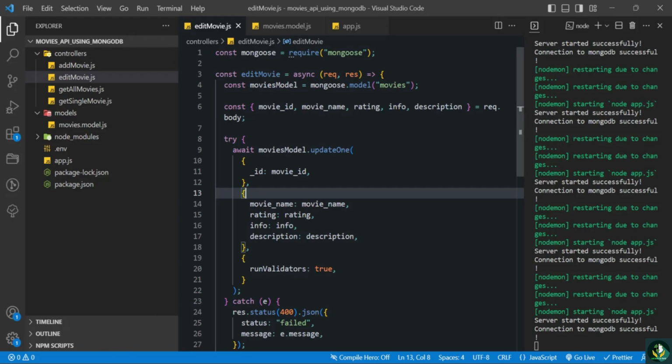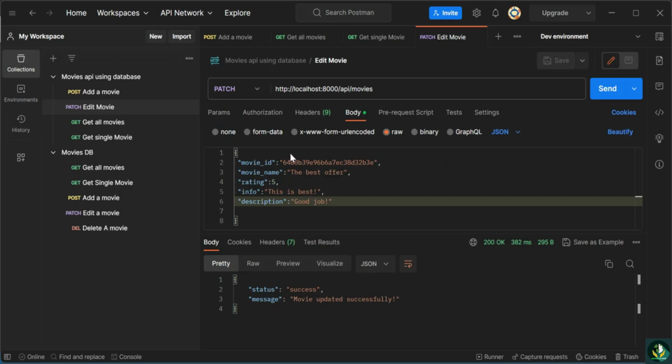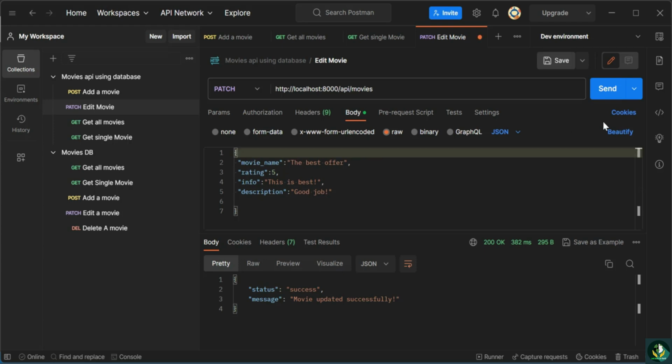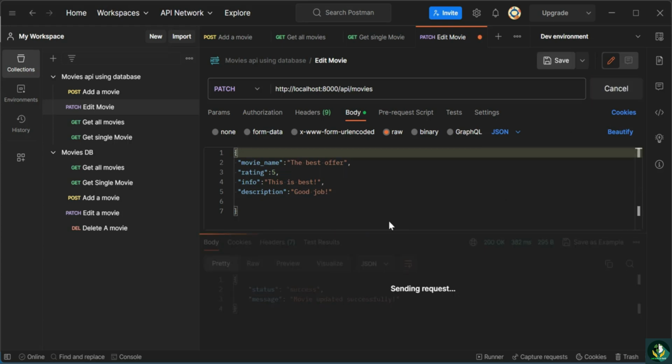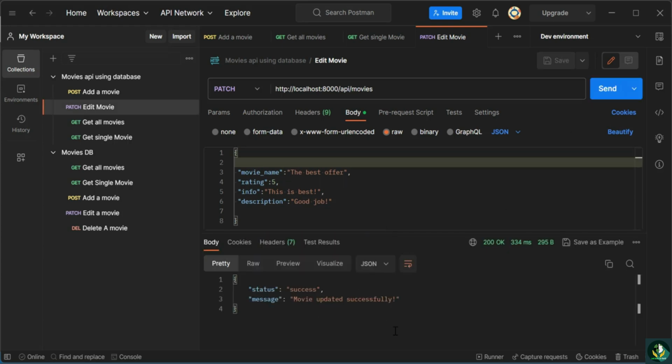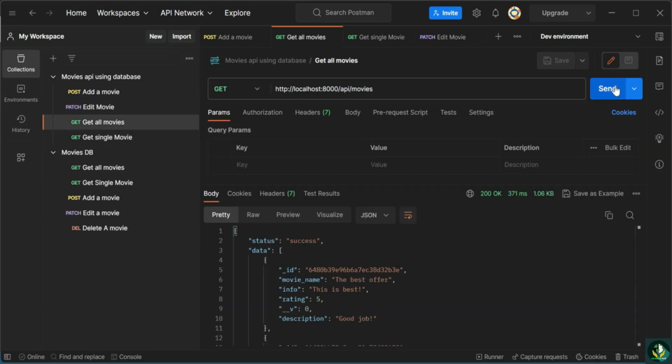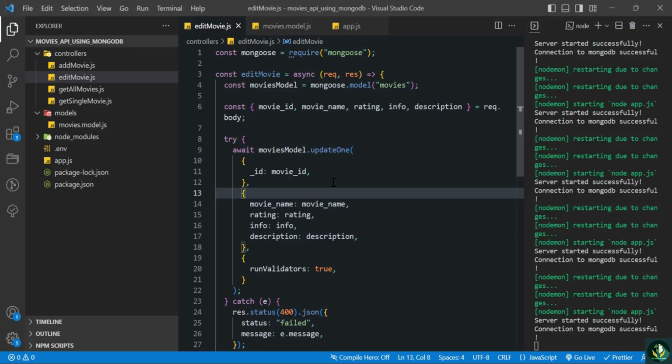Now what if I send a request from the Postman without the movie ID? So in the patch request, let me remove this movie ID and let me send a request. Now it says movie updated successfully, but it was not able to find any document, so none of the data in our model was changed, because our Mongoose code could not find the specified ID. So what we need to do is we need to reject this kind of request.